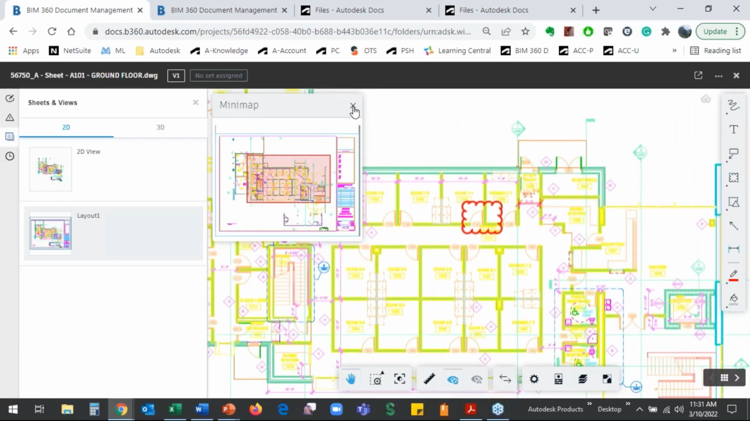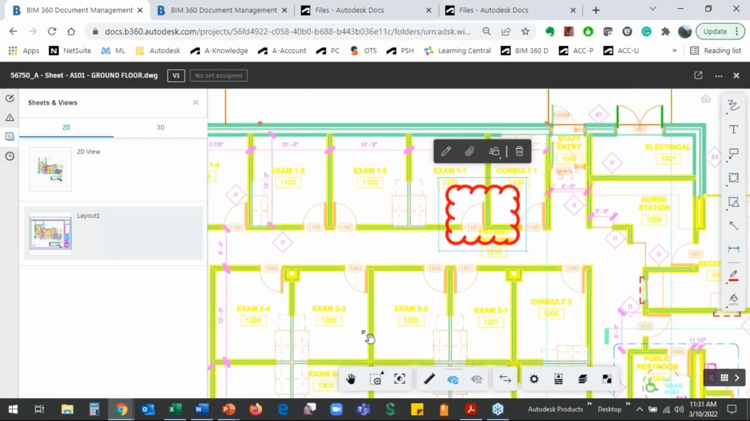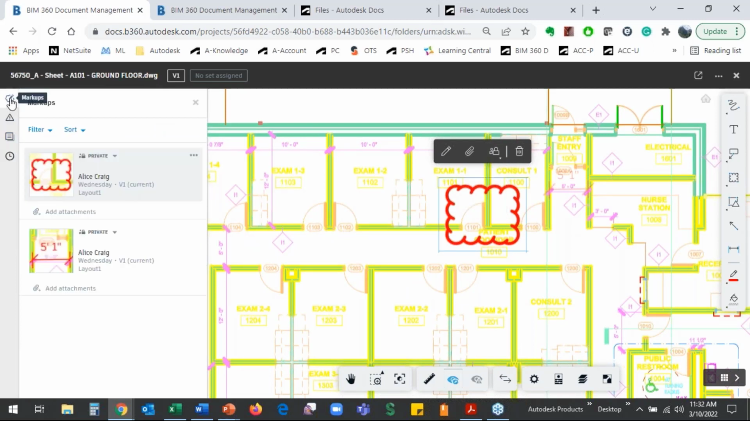So here I've got a red line that I've created. You can see I can go in and edit it. There's my attachment. It's private. I could publish it if I wanted to. I could also come over to my markup tab here, and I could change that to published as well. And then if I wanted to delete it, I have the delete option here as well as here. Once I switch that to published in BIM 360 Docs, this would change to archive.